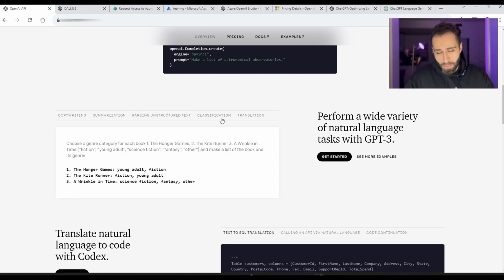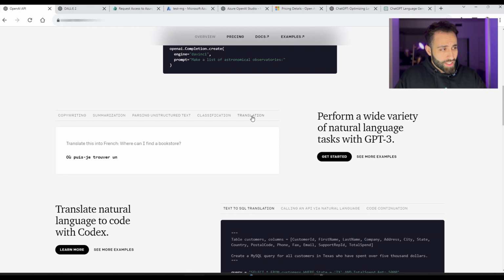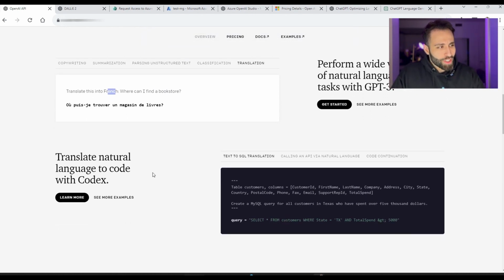Classification, simply just classify the text based on specific inputs or the questions that you might ask. And translation is just simply translating any language to another, let's say here English to French. Also, moving on further, this one is one of my favorites, and I'm gonna tell you why.